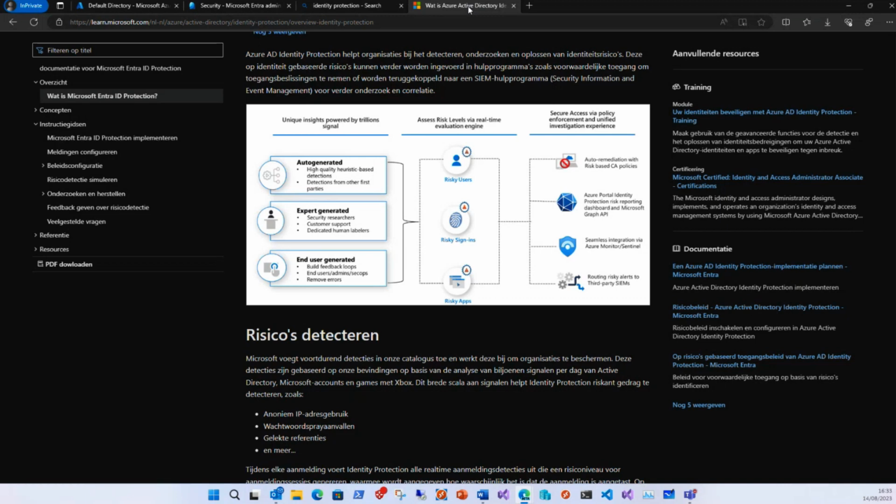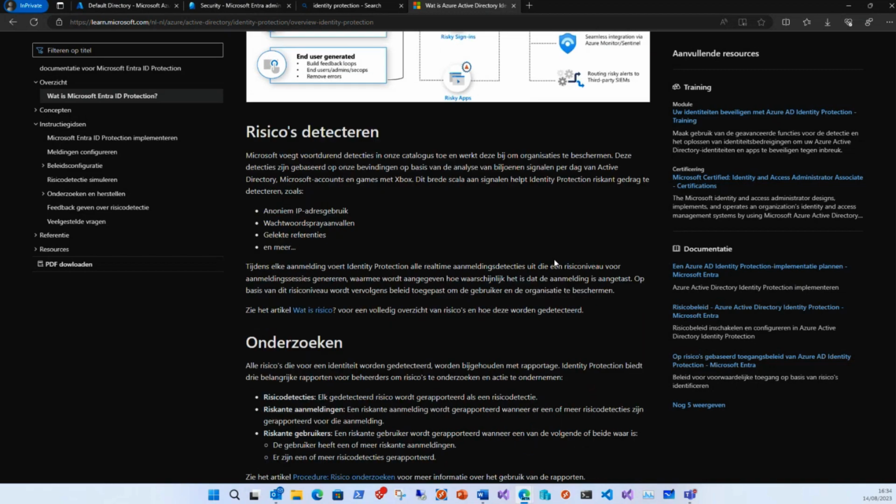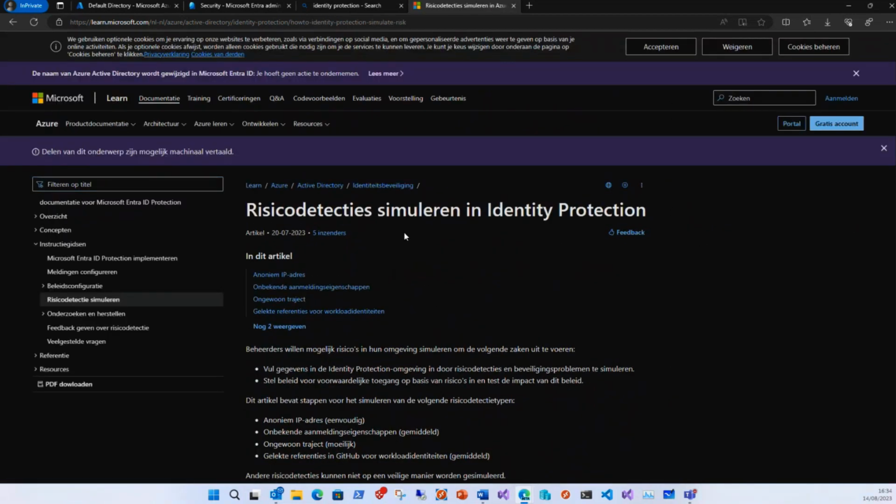So as this graph, you can see that there's auto-generated, expert-generated, and also end-user generated signals that they use. So based on whether it's a risky user, a risky sign-in, or risky application. And then based on those signaling and also set through the policies that I've shown, it can auto remediate, identify, or risk and either block or allow that authentication.